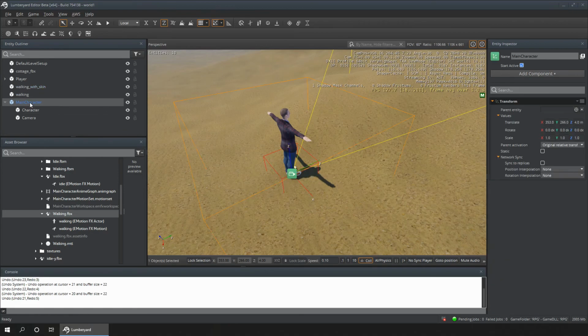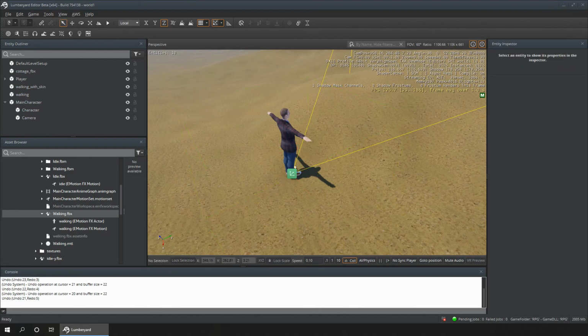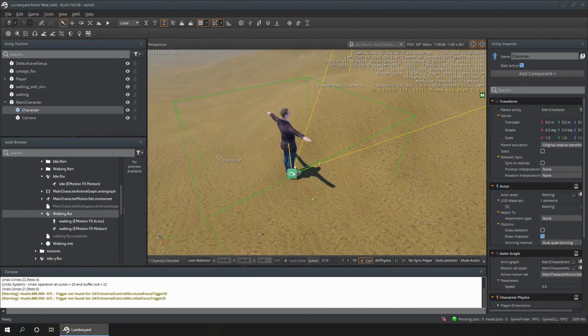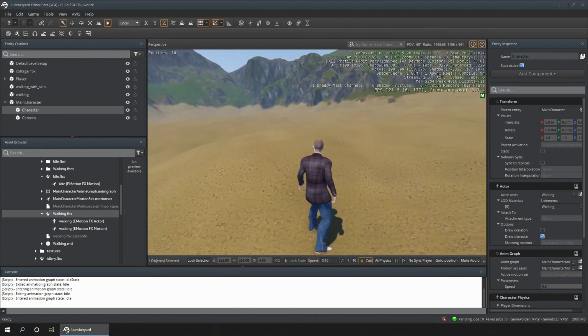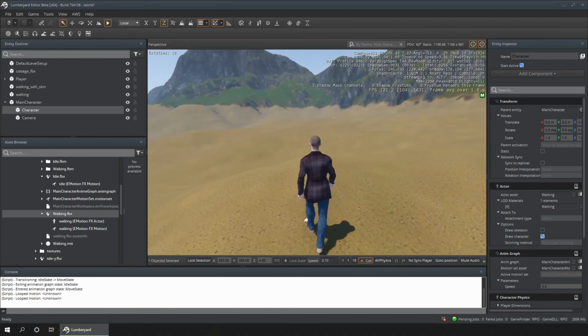So now let's try that. Let's just deselect, there we go. Now let's Control G this to run the game. There we go. And it follows perfectly.